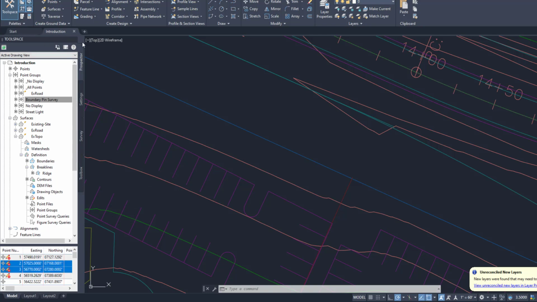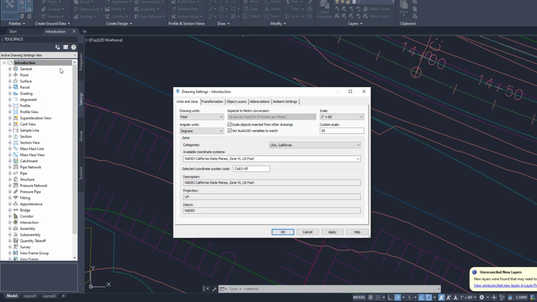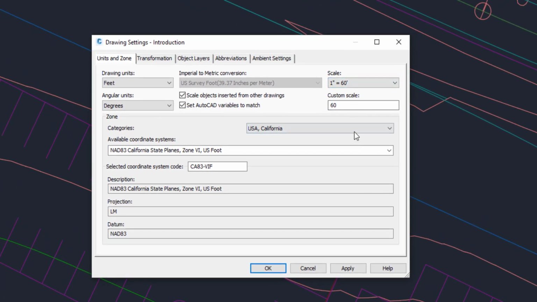All right, once I've done that, now let's take a look at our tool space settings. So I'll go to the Settings tab, and I'm going to go up to the very top where I have the drawing's name. I'm going to select that. I'll right click, and I'll have the option to edit the drawing settings. And this is where I can get into customizing my scale, my zone. Obviously, for a project like this, it's rather large.